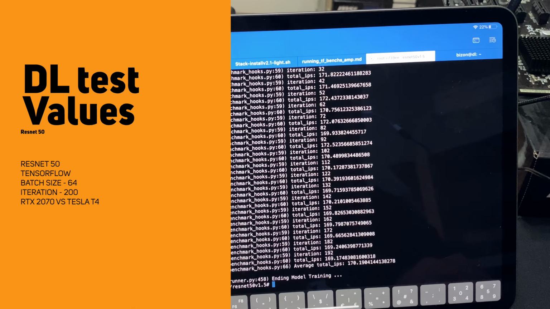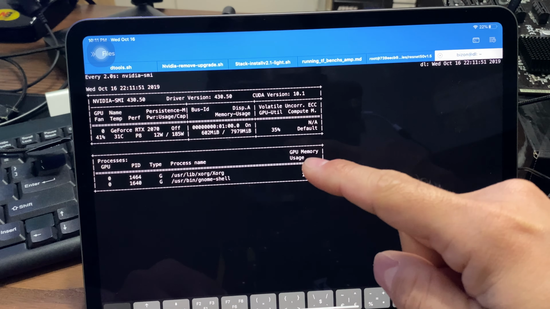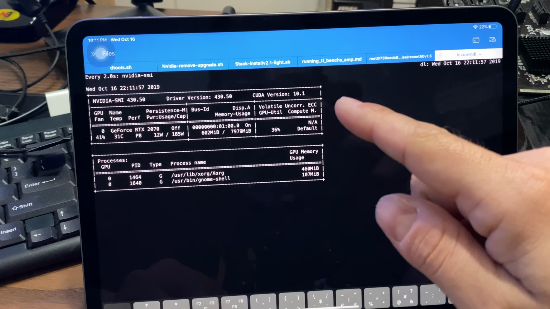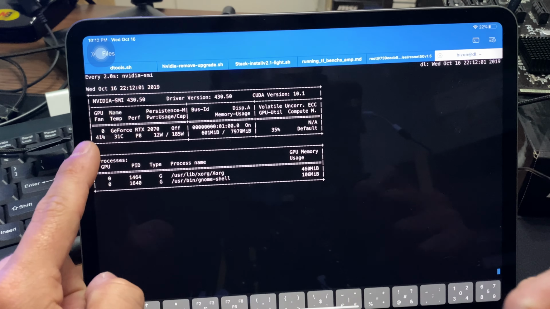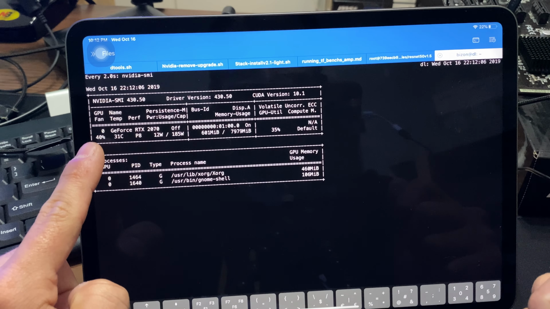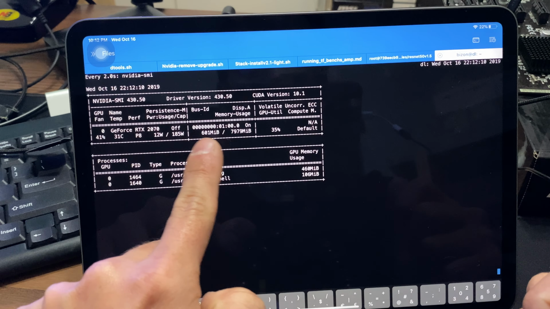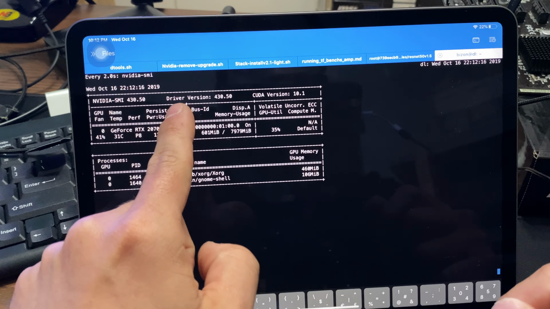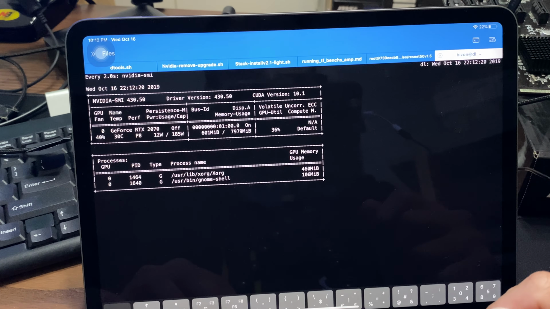Okay, so the card we have right now, as you can see here, is the Geforce RTX 2070. This card is 185 watts compared with the Tesla, which is just 70 watts. The temperature right now is 31 Celsius, and the fan speed is running at 40%. The total memory is 8 gigs of RAM, and we're utilizing nothing right now because we're about to run the test. The driver version we're using is 430, the latest, and the CUDA version is 10.1, in order to run this test with the latest version of TensorFlow.